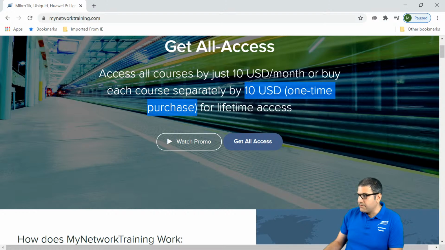Can we get the PPP IPv6 setup on the course? Okay, I will take this note, and we'll see if it's possible to add it to the course.